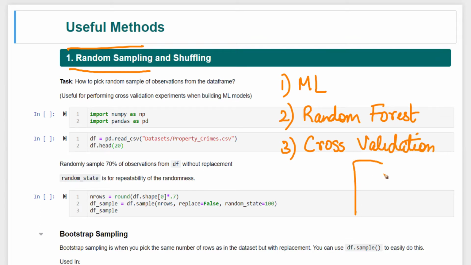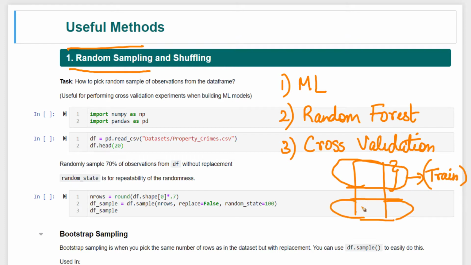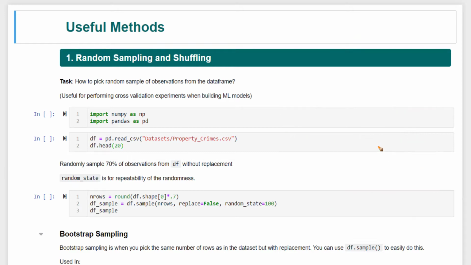That is, you have a data set. From this data set, you randomly sample a set of observations. Say this is a random sample, a randomly picked sample. You train your model on this data set, use the trained model and test its performance on another random sample of your original dataset. This is a technique called cross validation to validate the performance of your machine learning model. These are some of the use cases.